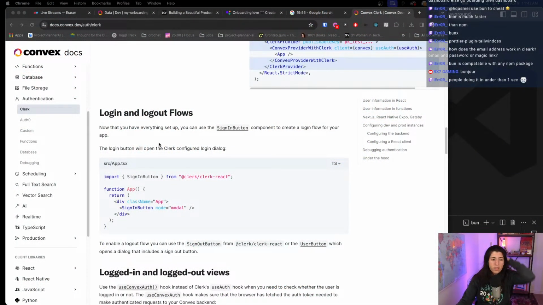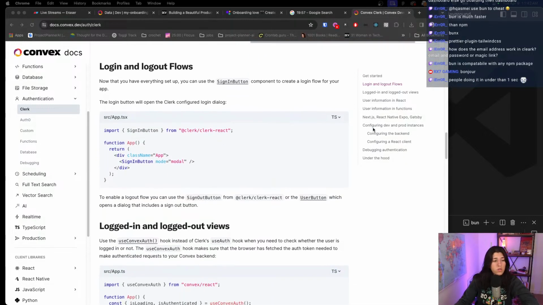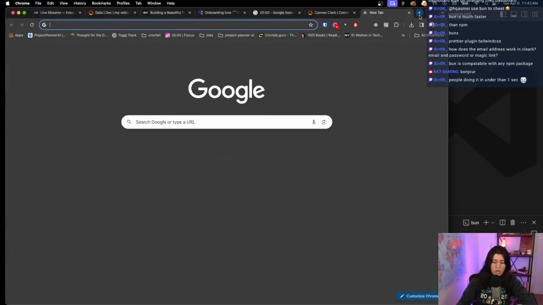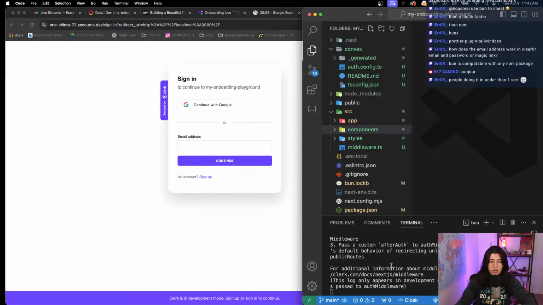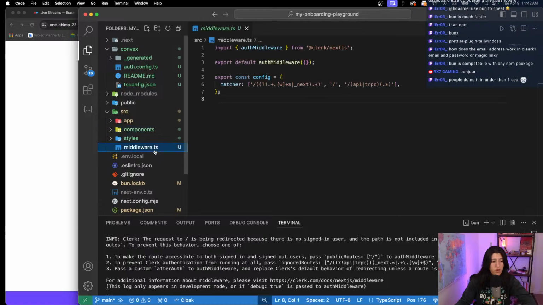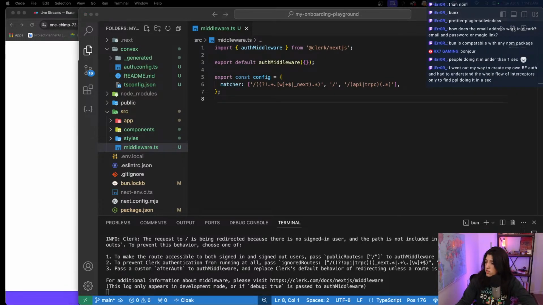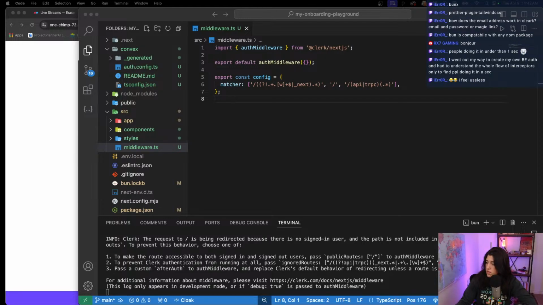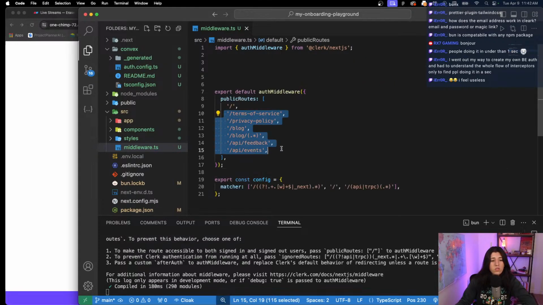Okay. Let's come back here. We are going to go to our local. Let's pass in. We need to pass in for our middleware the first page. Auth. Middleware. Okay. Public routes. Let's just do the main route. Okay.